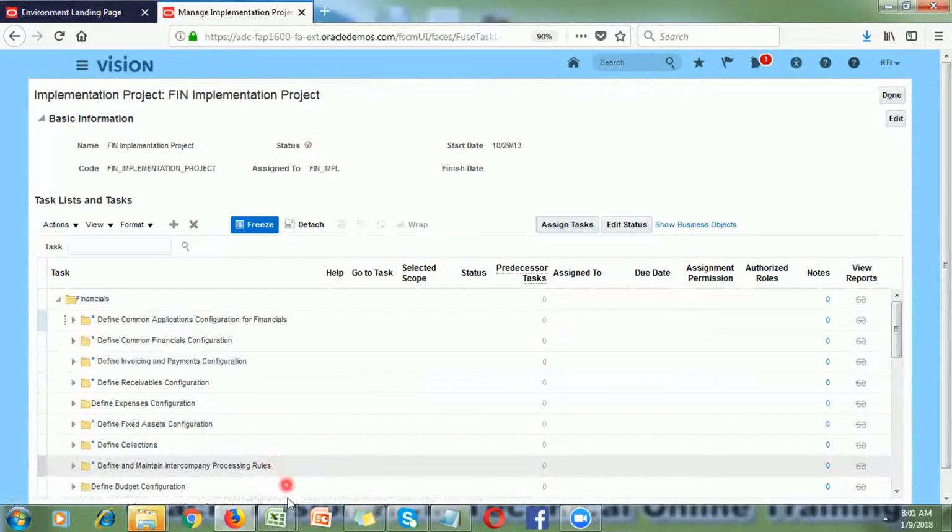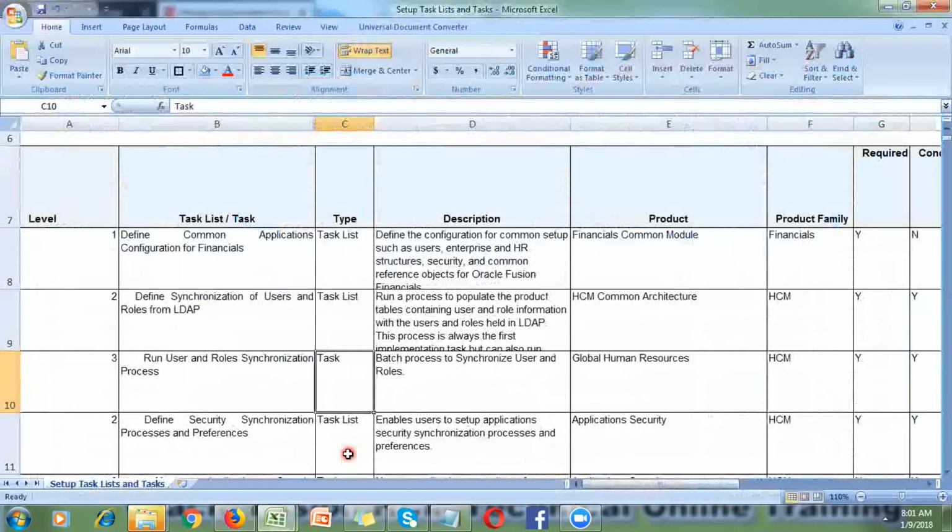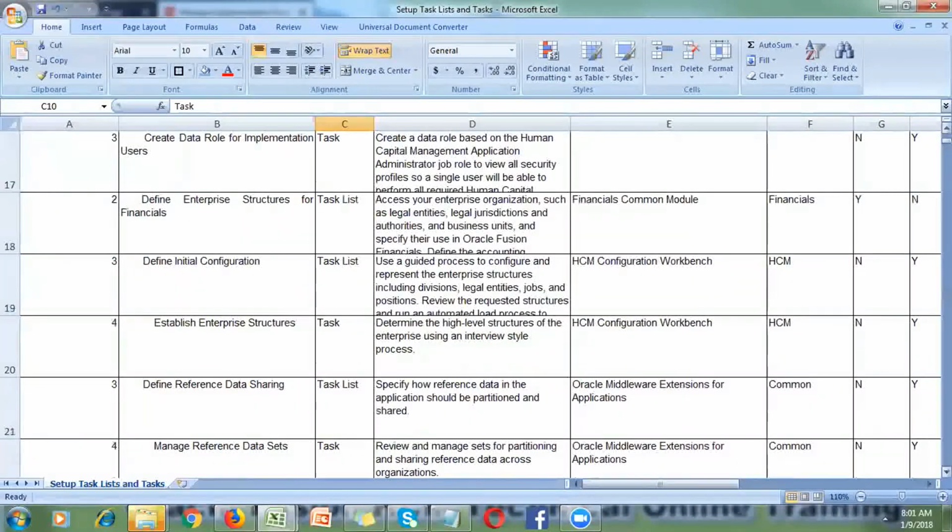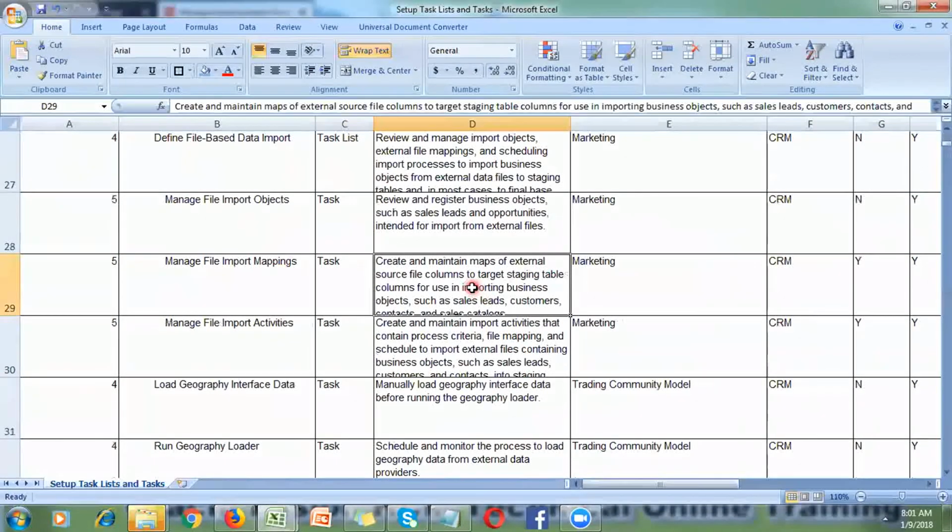So when you are starting fresh, it is advisable to download this particular task list file. You can download it, and you'll get the description of each and every task. It is going to be useful for a fresher.